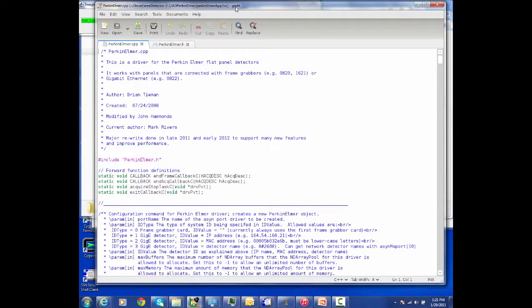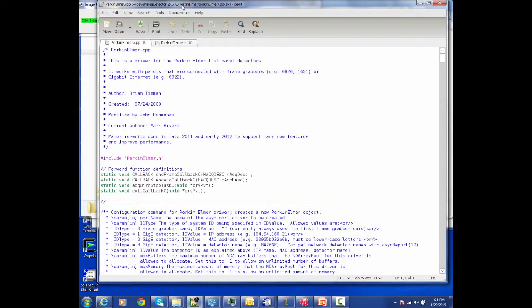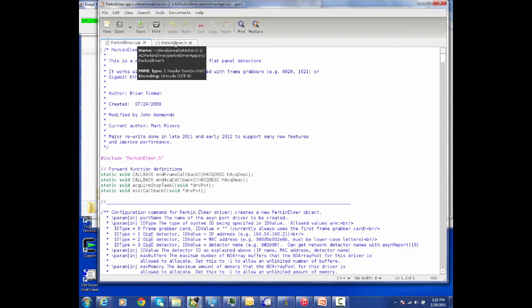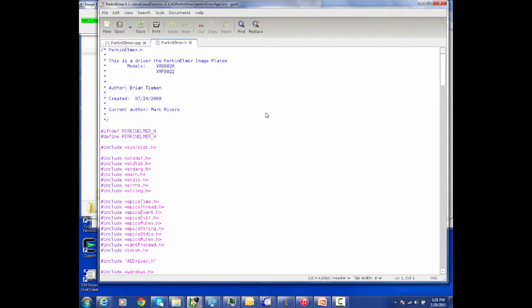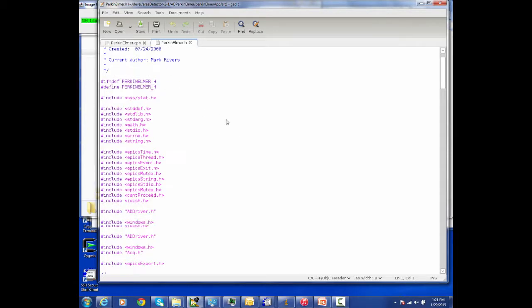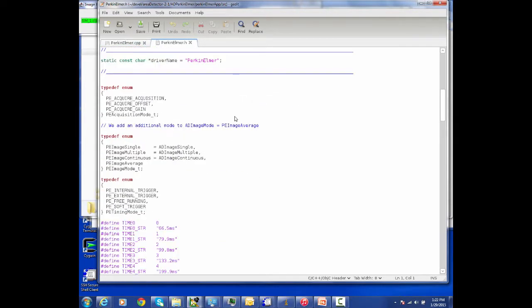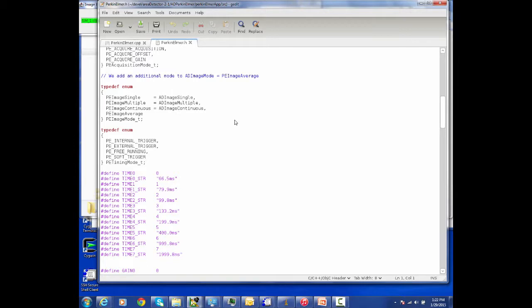And we didn't quite get done this morning with what I wanted to show you, which was to quickly look at the Perkin-Elmer driver, which is a different type of driver using a vendor C API that supports callbacks. So we can just look at this quickly. This is the header file for it.